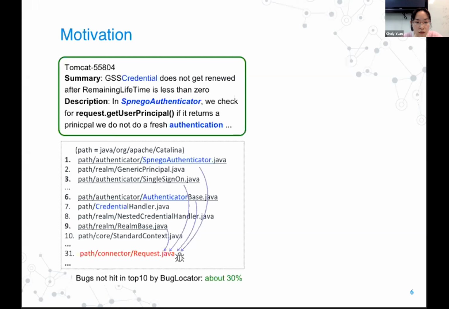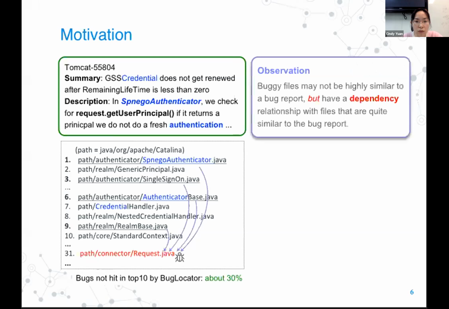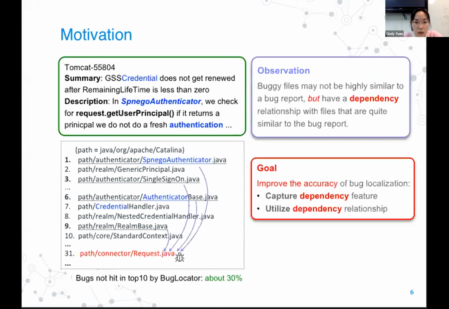Moreover, among the bugs that are not hit in the top 10 ranking by BugLocator, about 1/3 of them fall into this case. So our observation is that buggy files may not be highly similar to a bug report, but have a dependency relationship with files that are quite similar to the bug report. So our goal is to capture the dependency feature, and utilize it to improve the accuracy of bug localization.